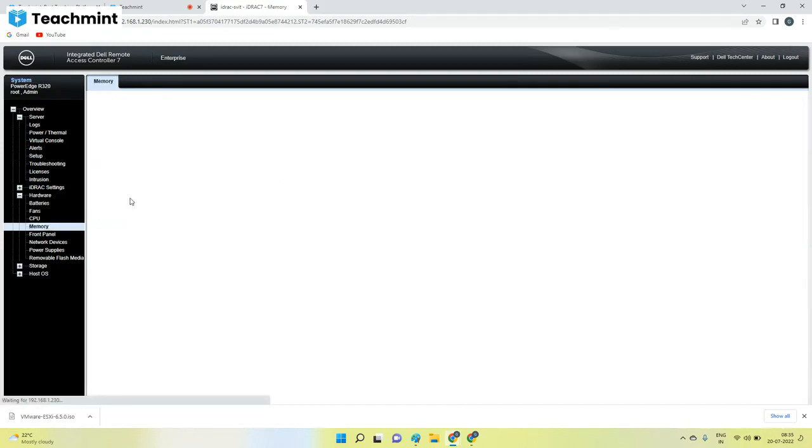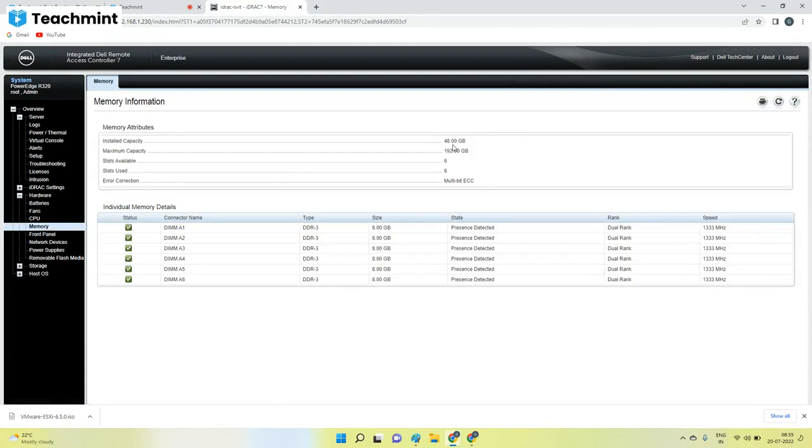Go to memory, RAM. Here a total of 48 GB RAM is installed, not 32. Sorry, it was 48 GB RAM. Maximum it will support up to 192 GB RAM. This physical server in our lab will support a maximum of 192 GB RAM, but as of now 48 GB is installed. Here you can see all the memory modules. 6 slots, each one is having 8 GB RAM. 6 into 8, 48 GB it is showing.